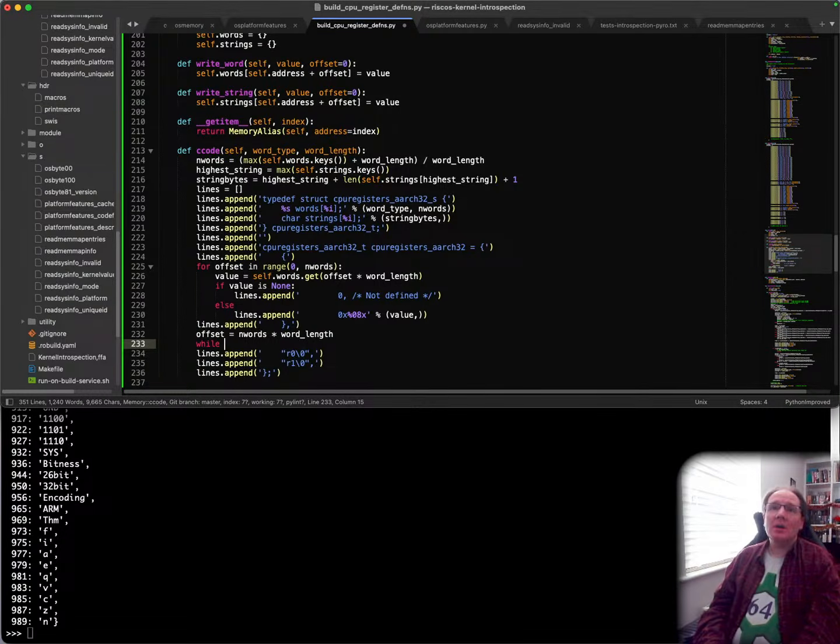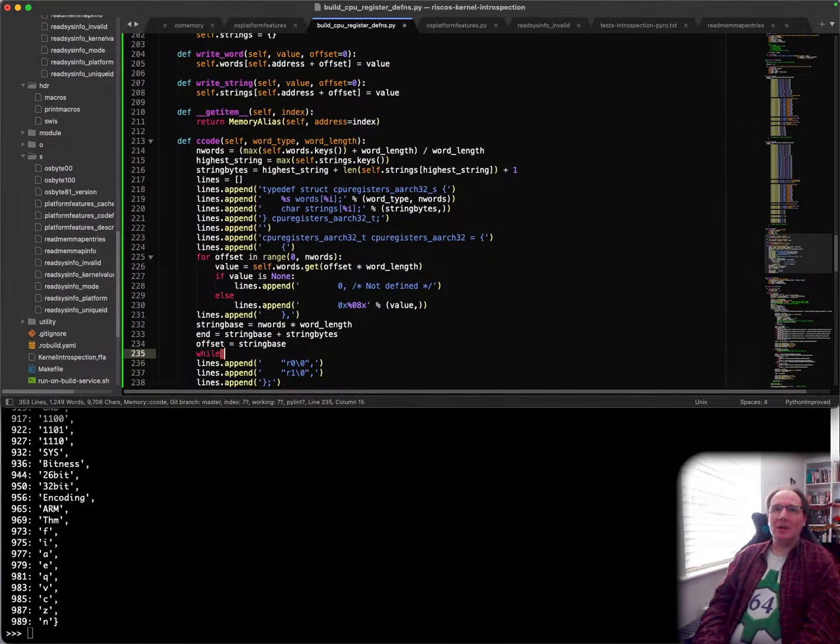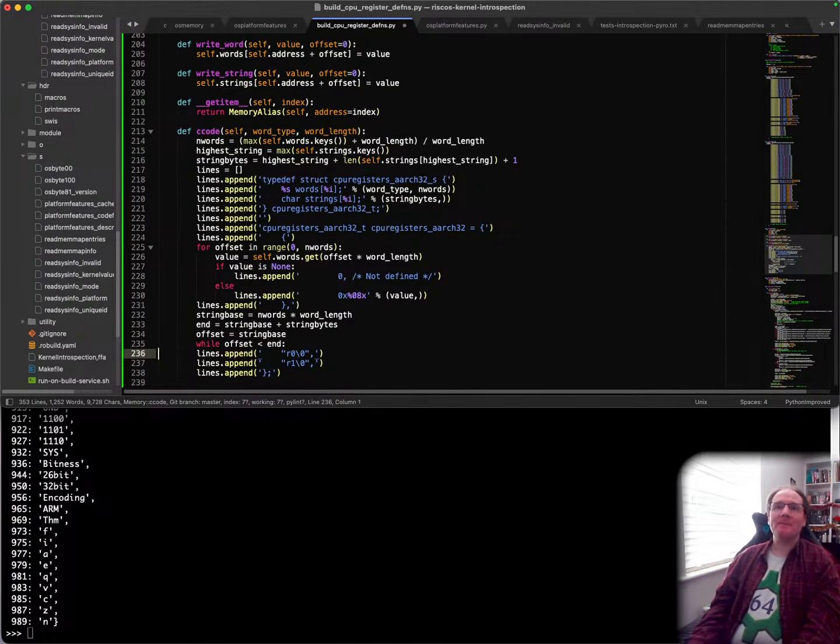Okay, while string base equals there. Okay, offset equals 0. No, end equals string base plus string bytes. Yep, there we go. Offset equals string base. That's where we are right now. Yeah. While offset is less than end. Good.